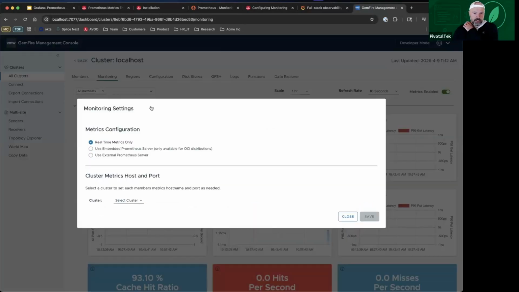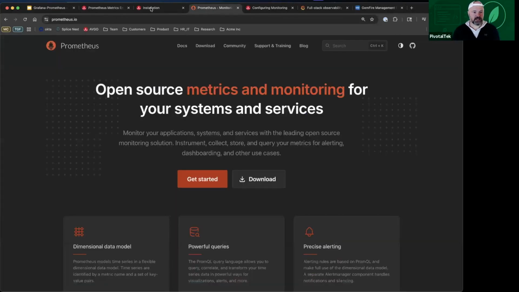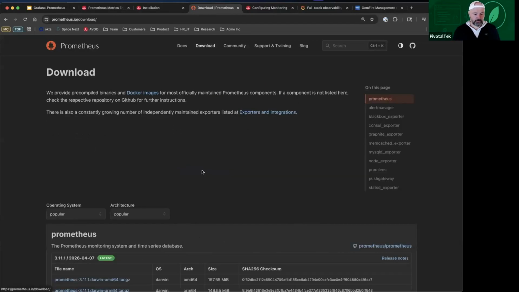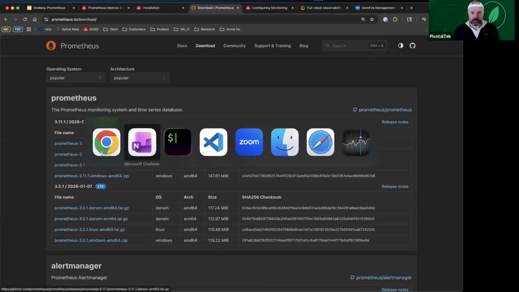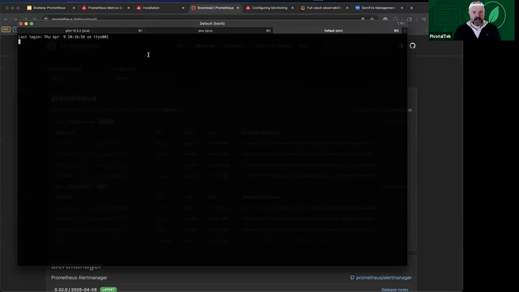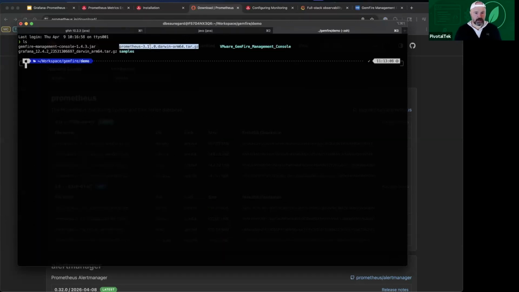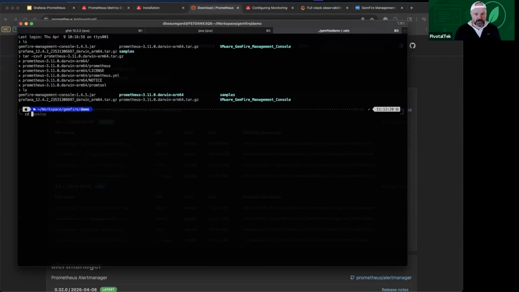Let's go ahead and set that up so we can use Prometheus, which means we need Prometheus. You can go to Prometheus's website, click on download, and then download the version for your particular operating system. For me, I'm on OS X with ARM, so that's what I downloaded. And if we duplicate this tab, we can see I have Prometheus. So we can explode this tarball. And then we can look in there, and it's really simple.